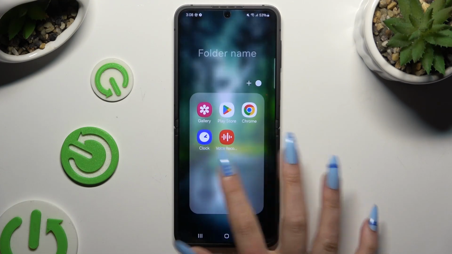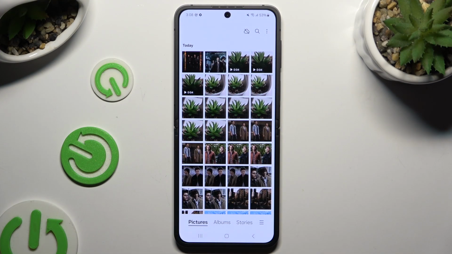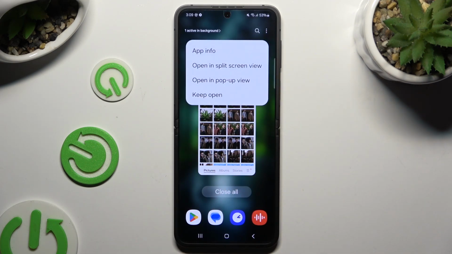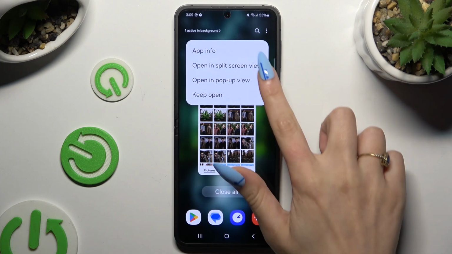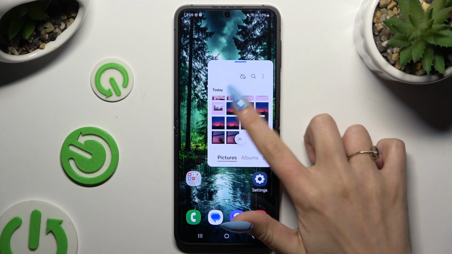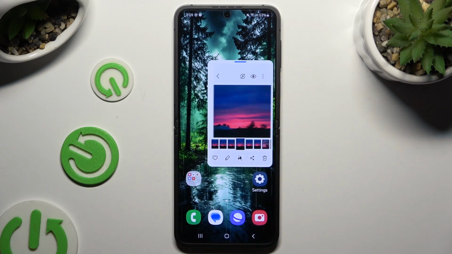Begin by selecting one of your apps and accessing it in the background. Then click on the icon of it at the top. Select Open in pop-up view. And as you can see now, I can use my app in this little window.